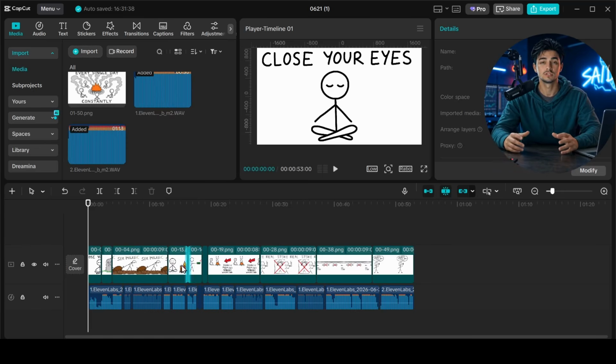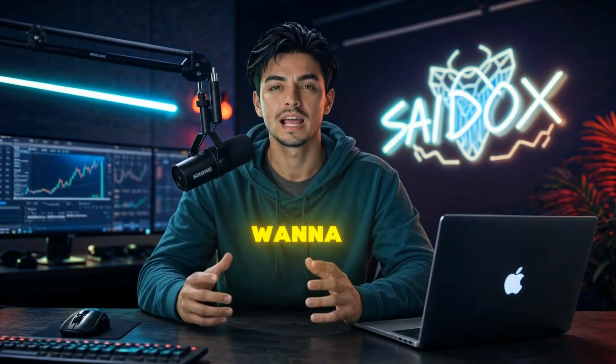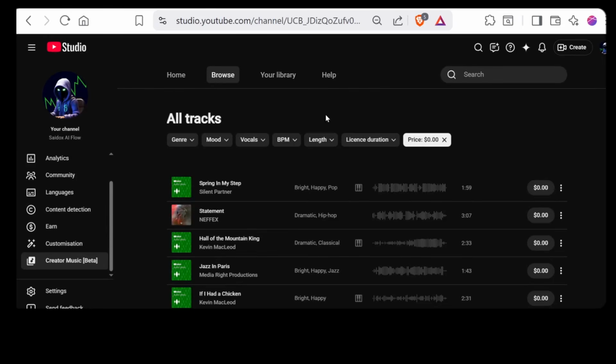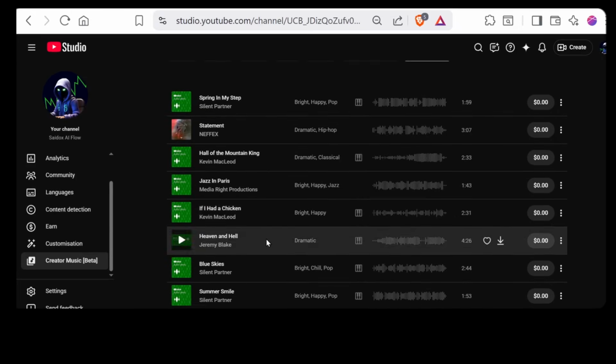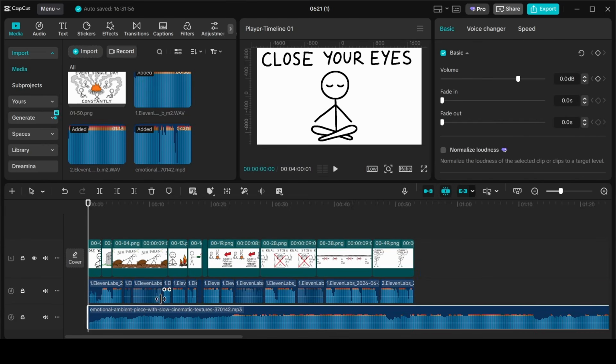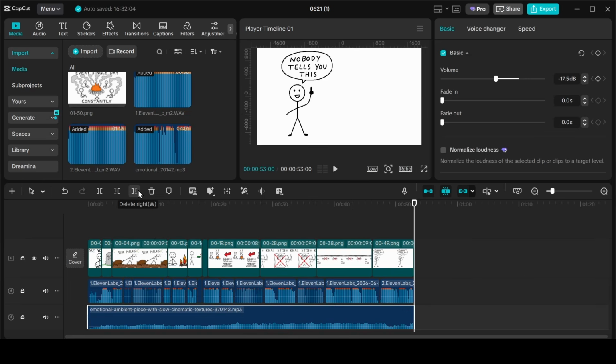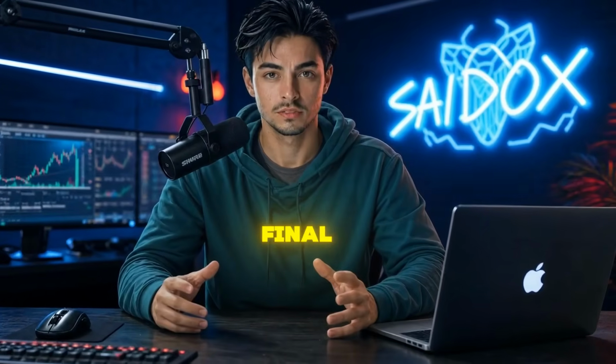Now, once the images are synced to the voiceover, the last thing you want to add is some background music. Go to YouTube Audio Library. It's completely free, and find something that fits the mood of your video. Download it, drag it into your timeline at the bottom. Lower the volume so it sits behind the voiceover without overpowering it, and trim it to match the length of your video. And that is it. Let's watch the final result together.